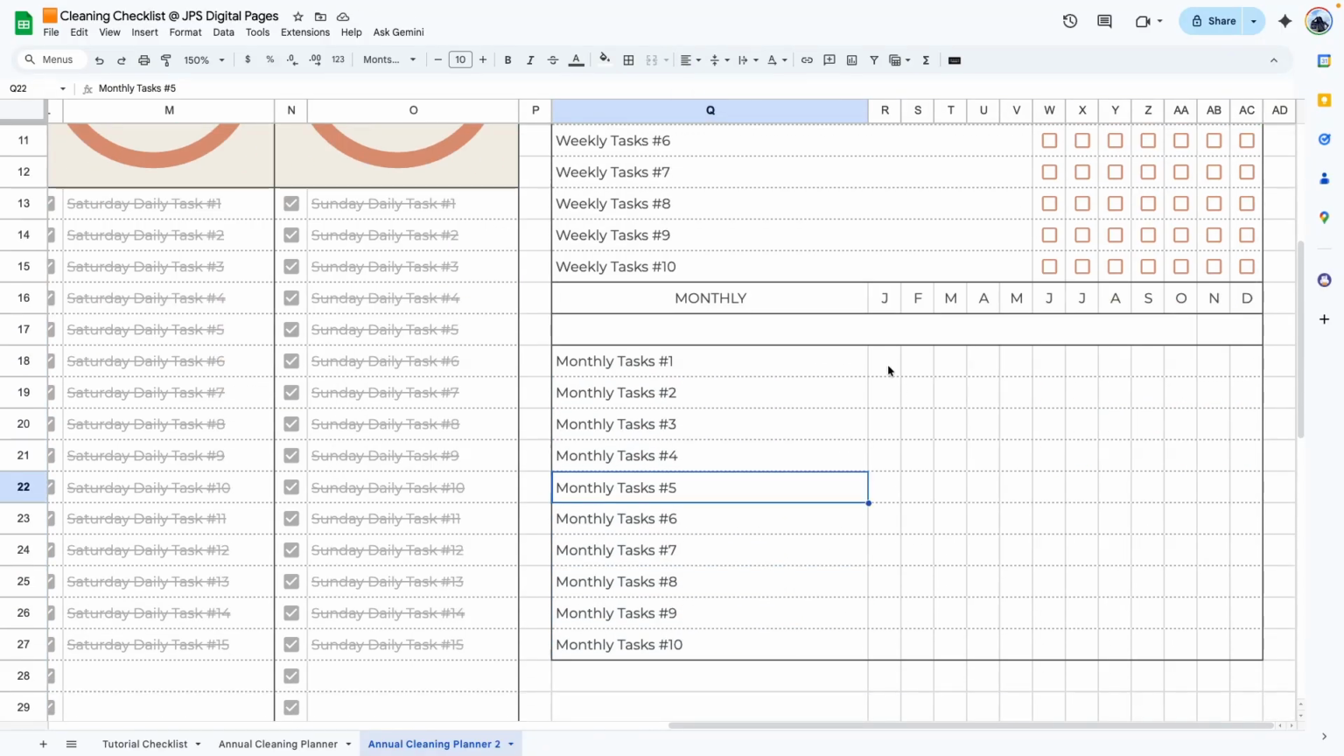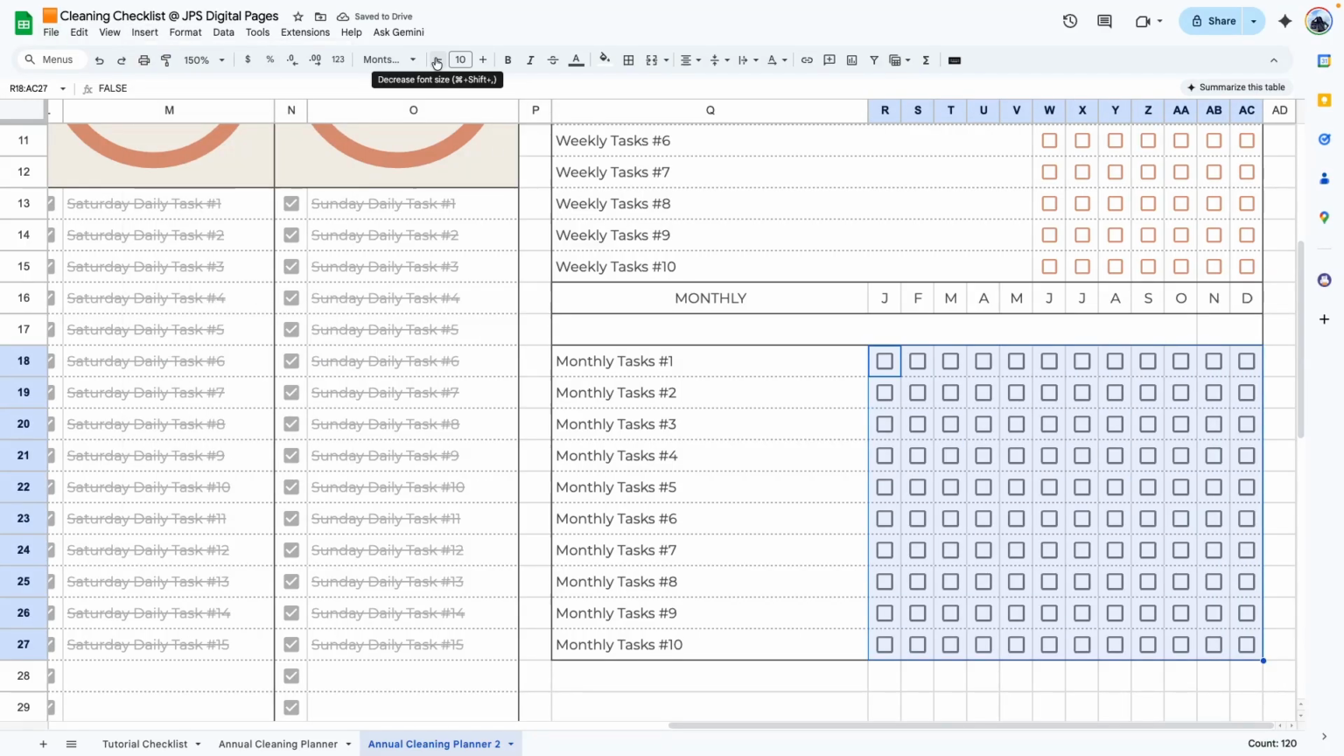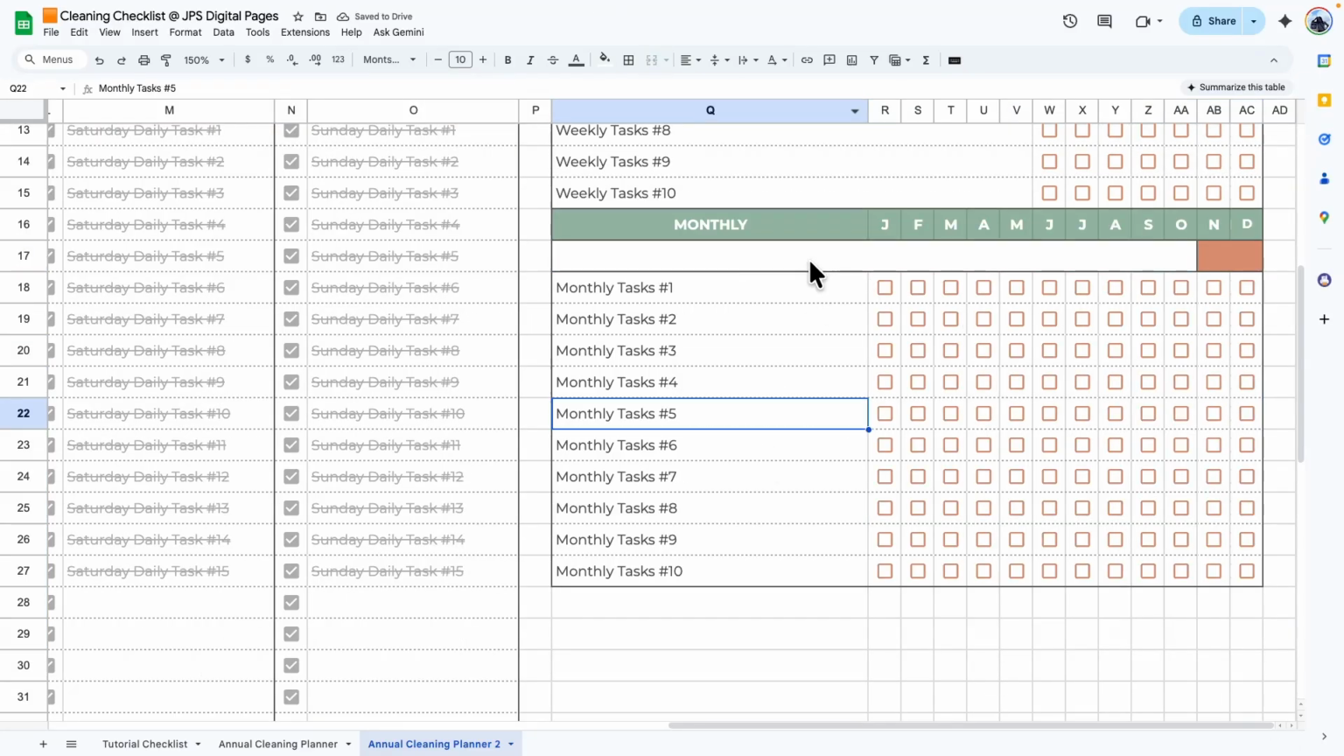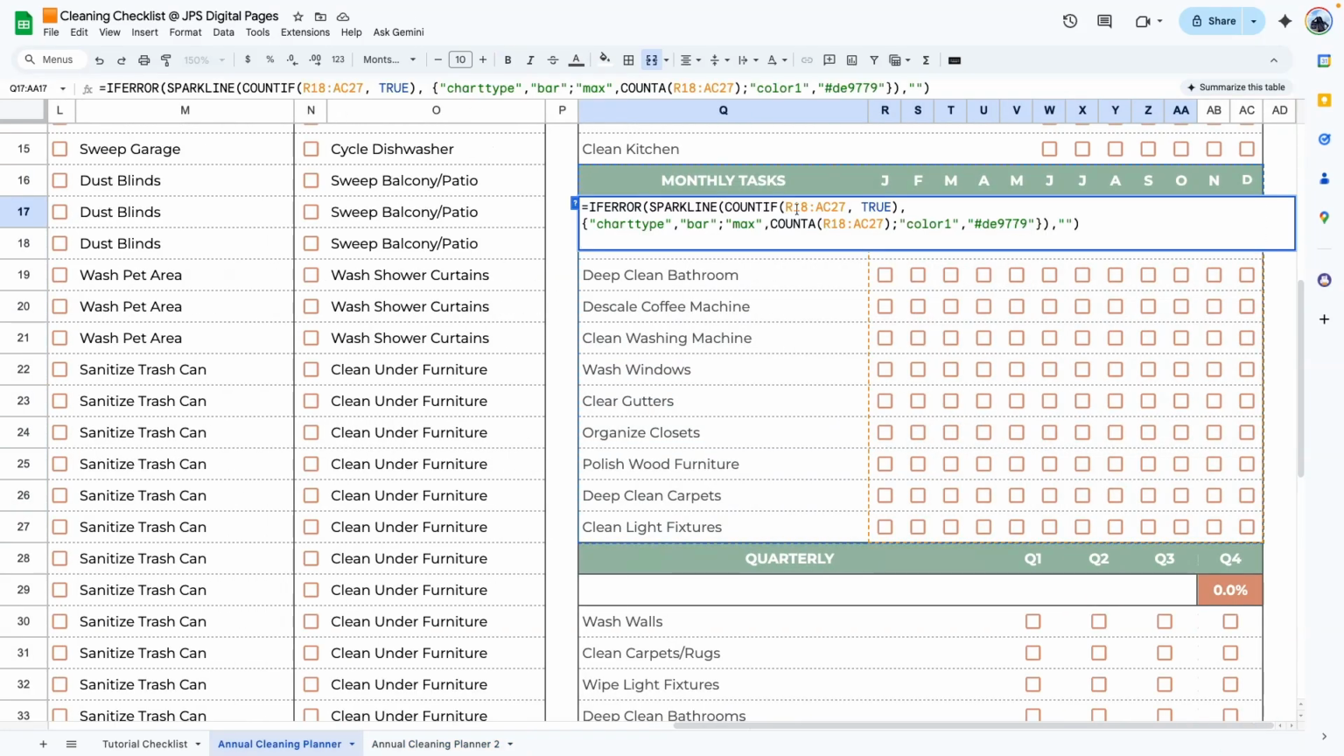Next, we're going to add our checkboxes. Select the entire range, insert, checkboxes, decrease the font size to 9, and then go ahead and add the colors you want. All right, and the last thing we're going to do is add the formula for the Sparkline and for the percentage. Back here, here's what that formula looks like.